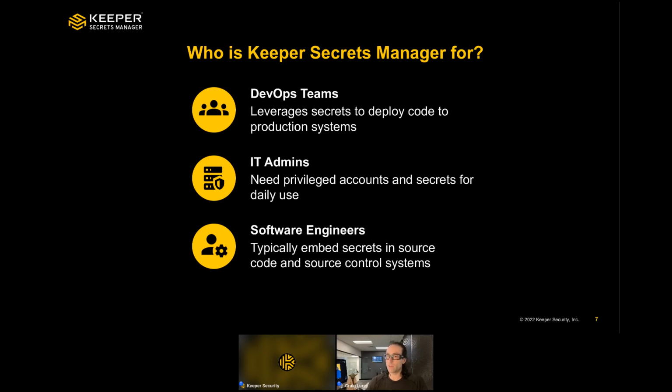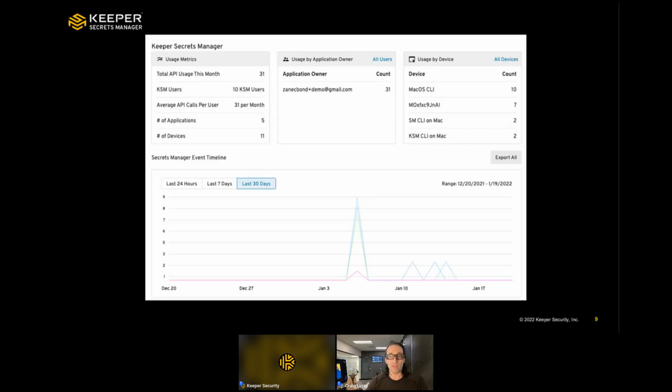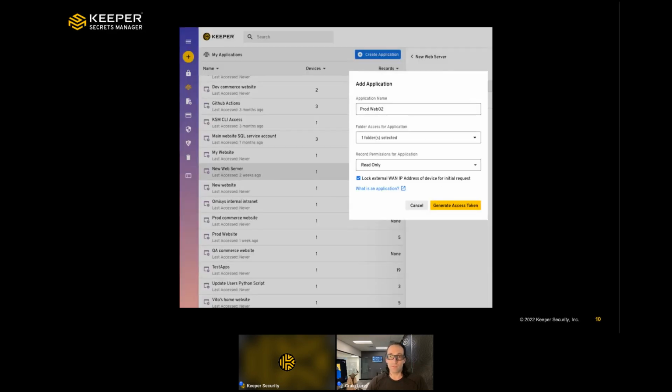Will it work if the network connection is unavailable? Yeah, so we'll cover this for that use case. So the Secrets Manager is a cloud-based product, and I'll go over the core capabilities.